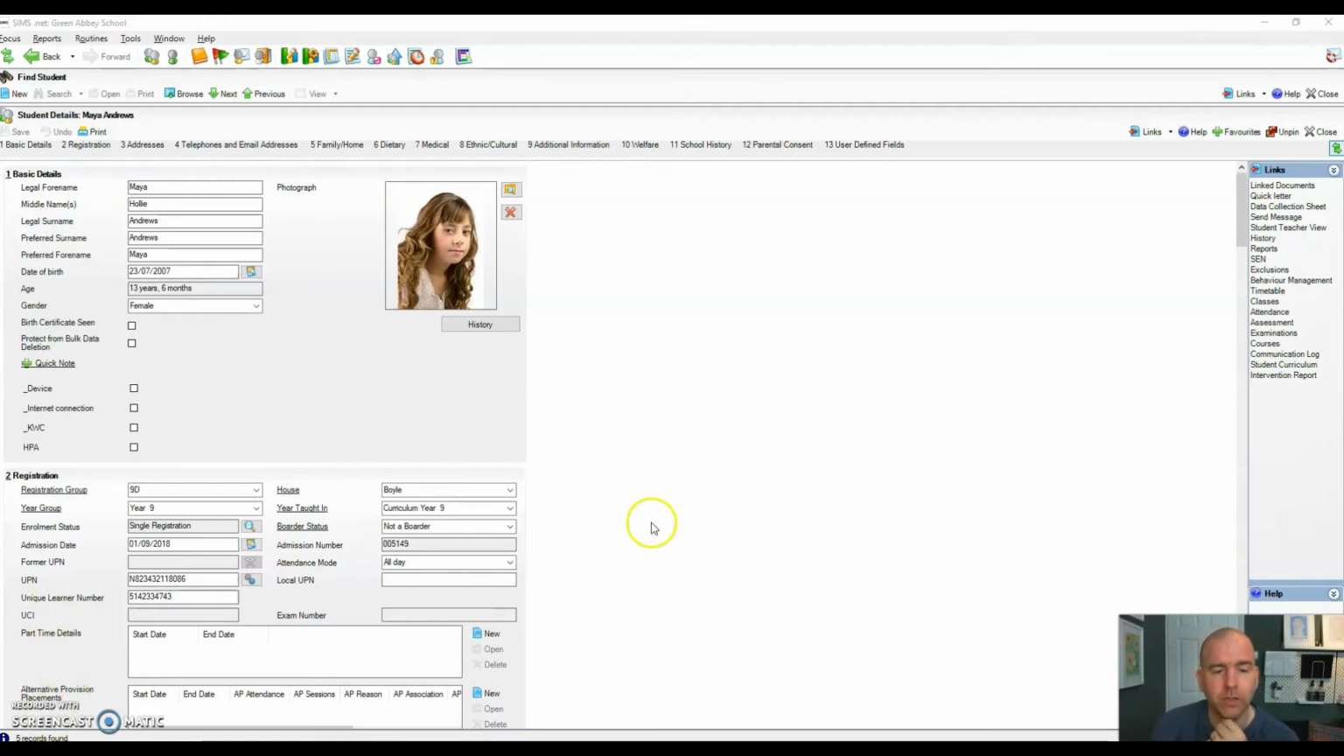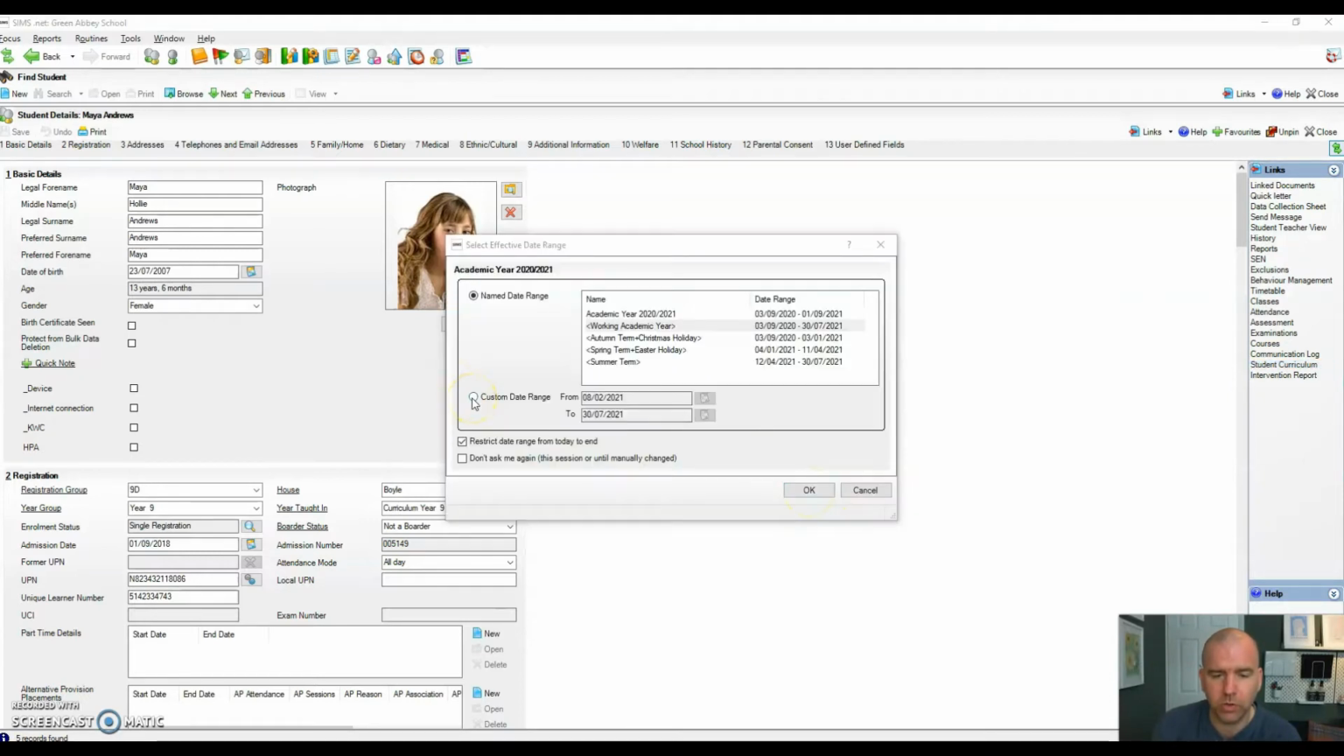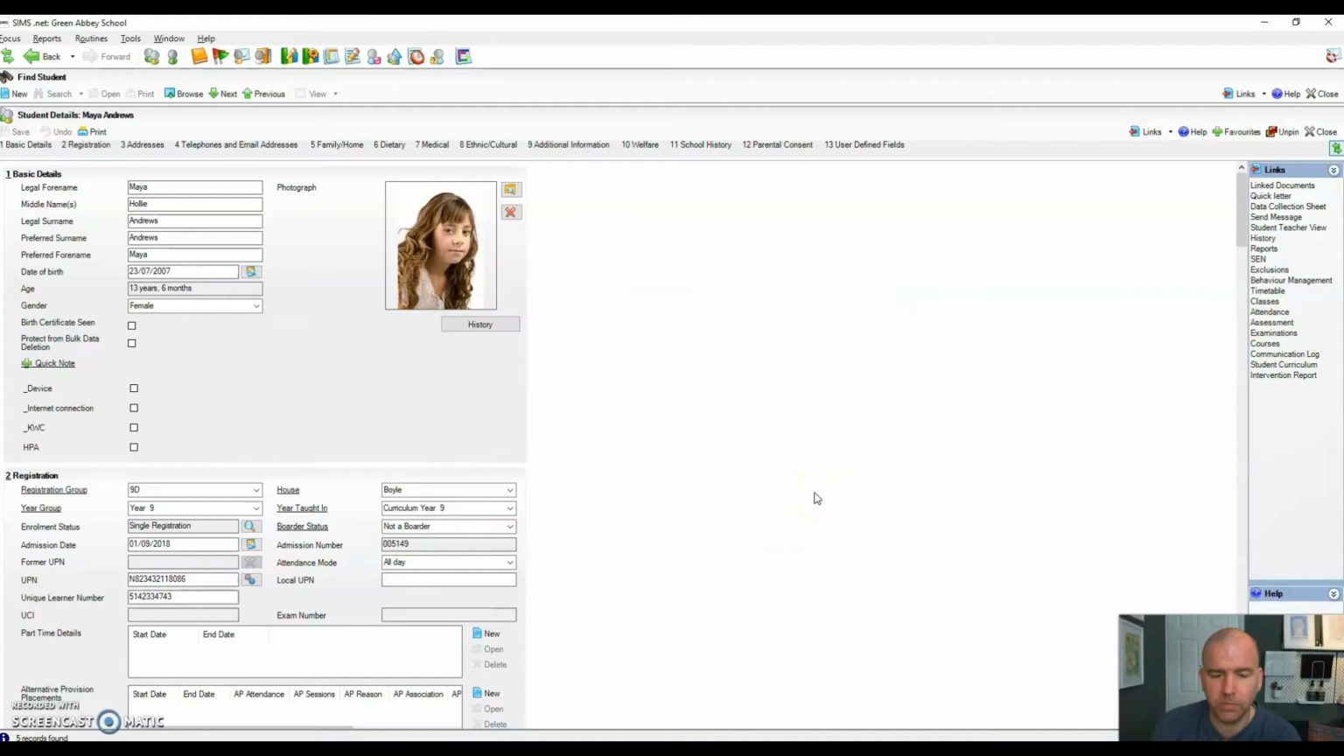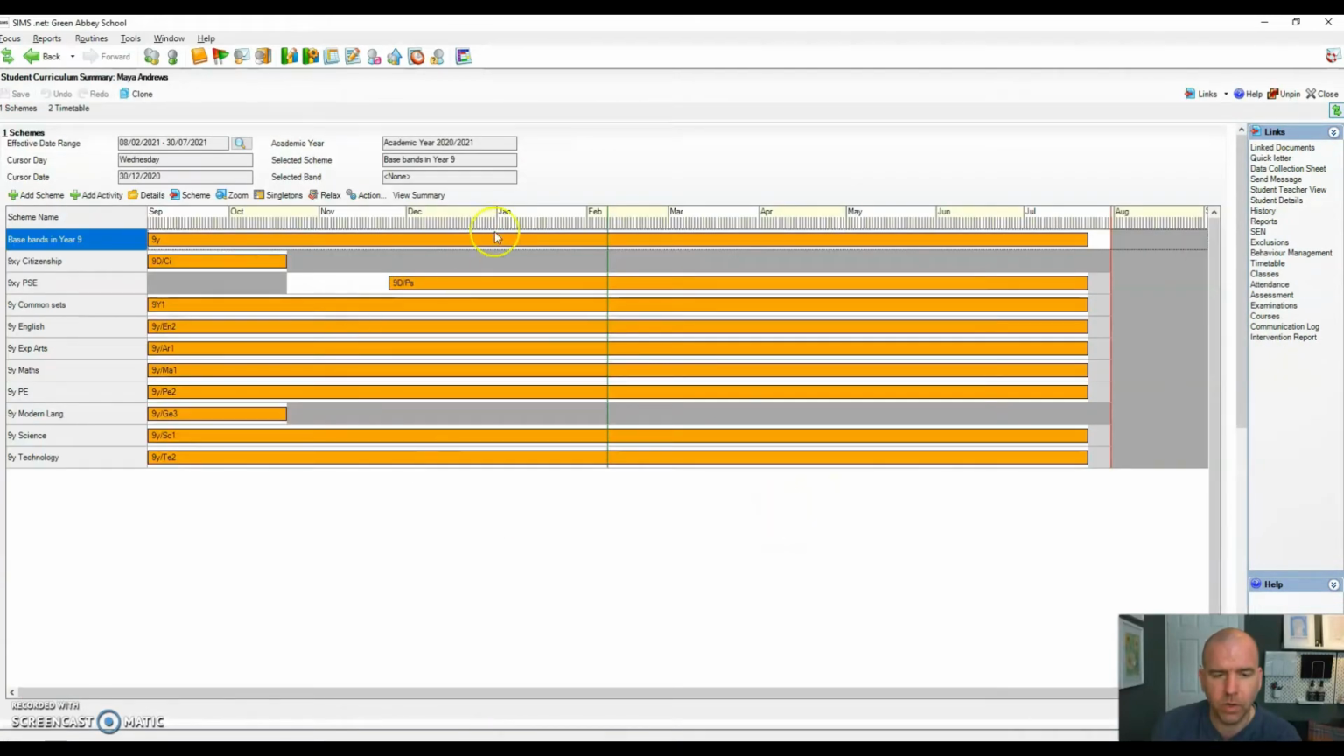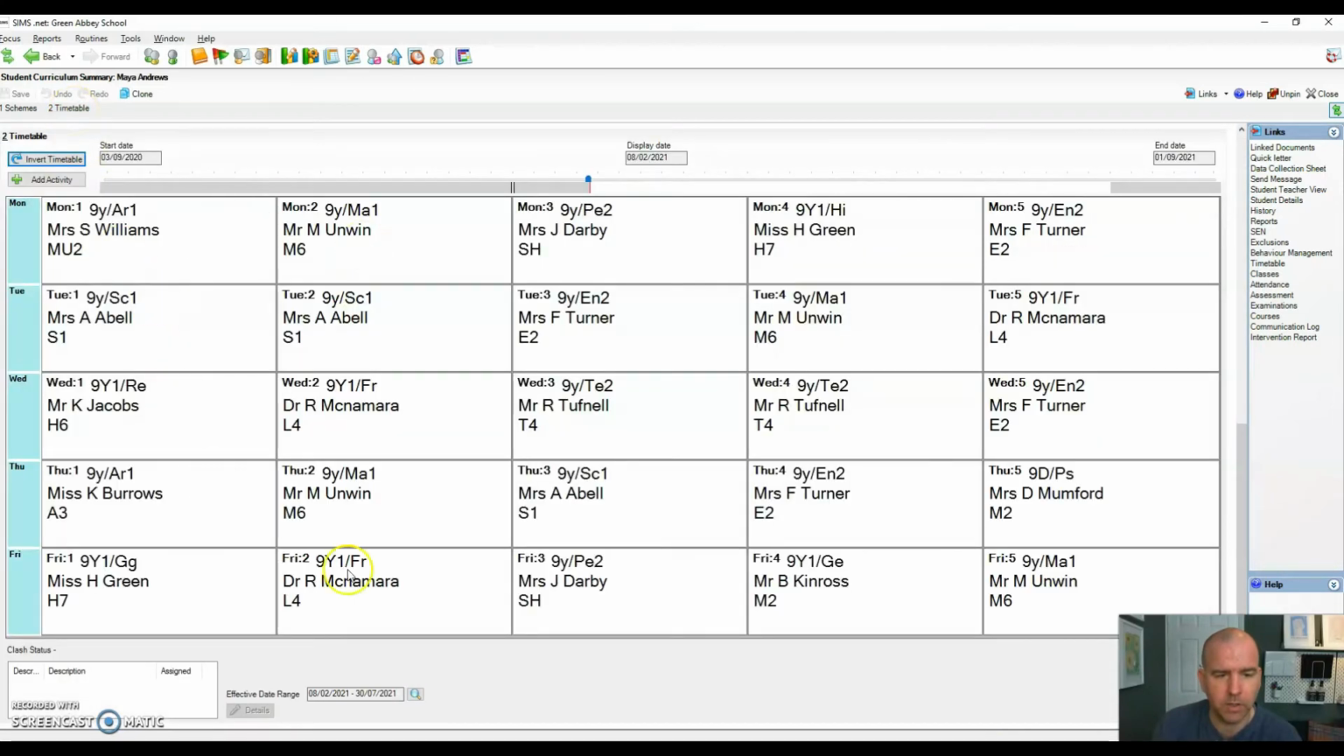So if we come into the student record, I've just searched for a student. You can see down here I've added some user-defined fields, which you can have a look at in the video that I'll link above, on how to create those. But if we then go over to the student curriculum, it will bring up their timetables. I'm just going to choose from today. And this is their time. These are the groups that they're in. And then if I click on the second tab, this is their timetable.